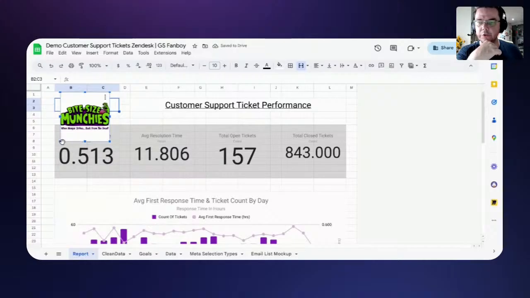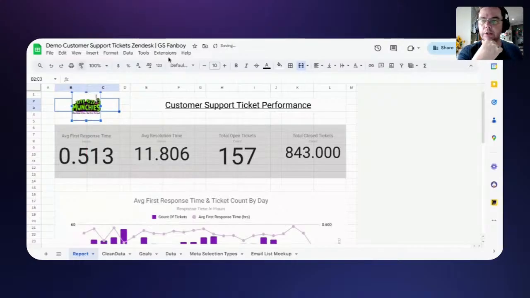Bite-sized munchies when hunger strikes. Back from the dead. Oh, stuck it up a little bit more. There we go. Yeah, buddy. This one's not in it, but it will float.